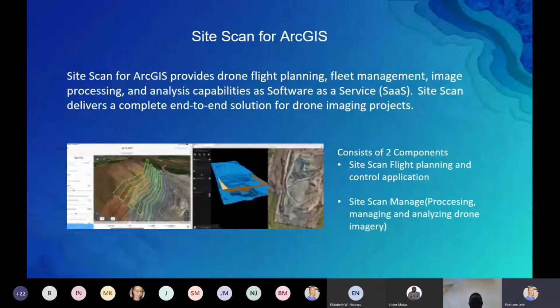So with this, you have full functionalities of the Sitescan Manager, and you can create and process images. Then we have the operator license. With the operator license, you're able to actually plan your flight and operate your drone as you do your data collection. I think we'll have a session just for Sitescan.